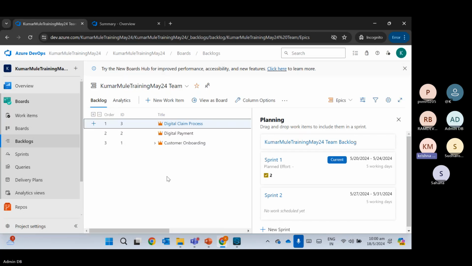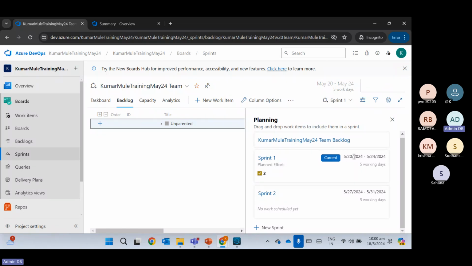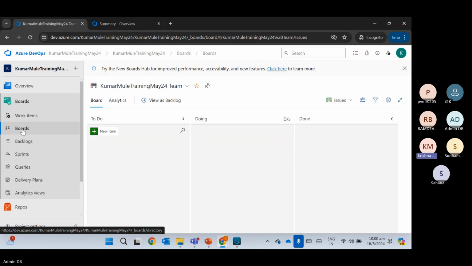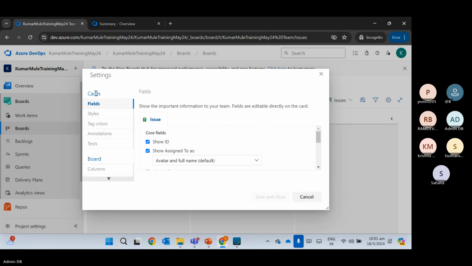I'm just going to the boards, my team boards, API developer boards, right? I need to go. Sprint is there. Current sprint is this. No, Ravi, I'm not able to see. Even if I move to doing, it is not showing. Okay, let me quickly check.